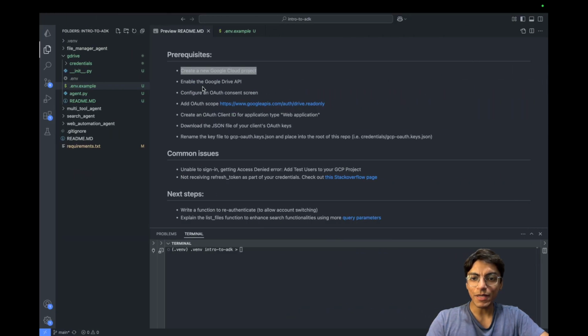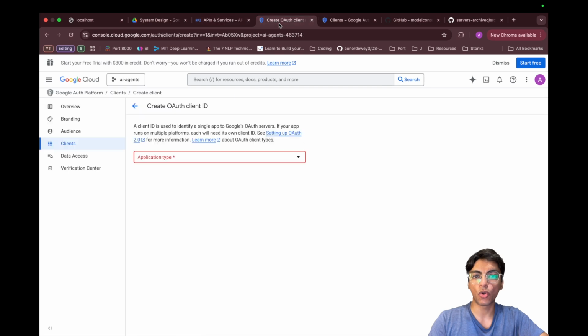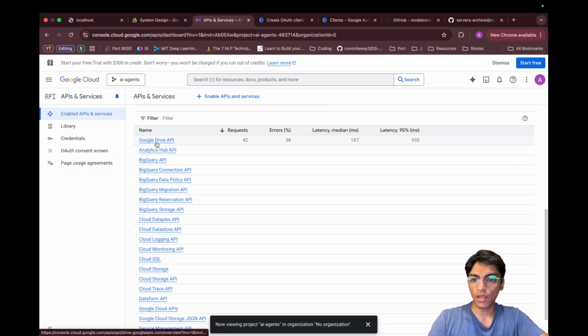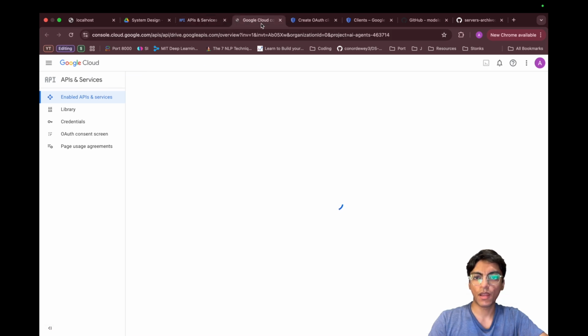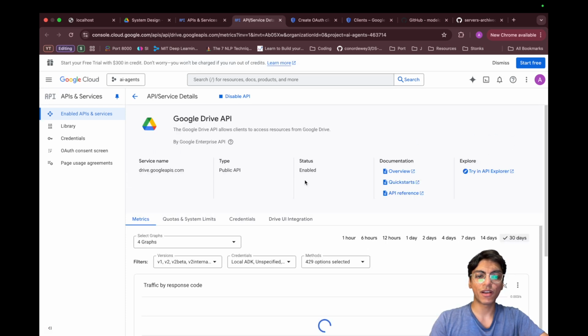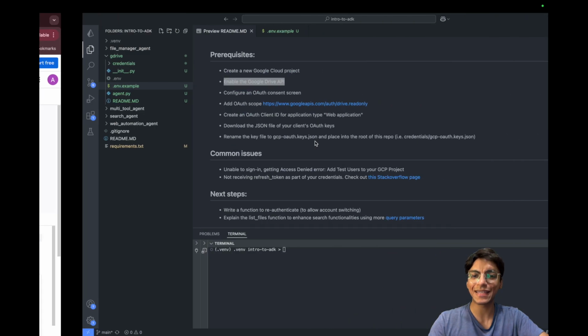What is the next step? The next step is to enable the Google Drive API. For that, you have to go to your API and services. You go down, go to Google Drive API. You will get an option to enable it once the page loads. All right, so once that is done, you just click on that button. I already have it enabled, so I can move on to the next step.